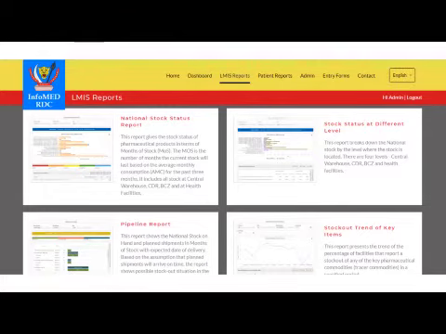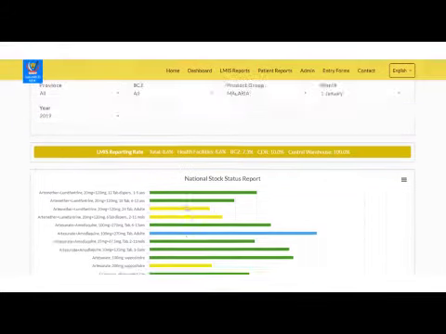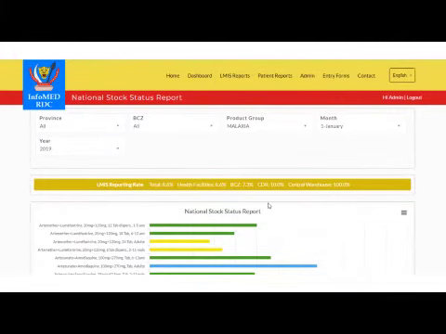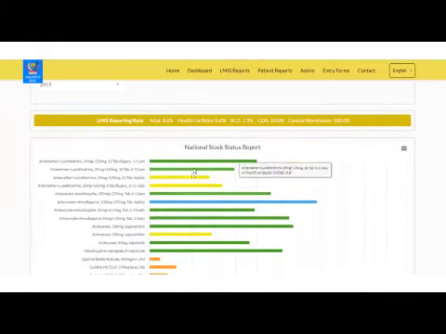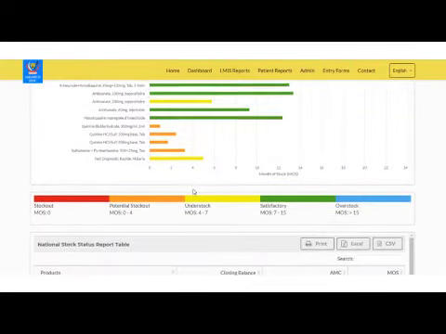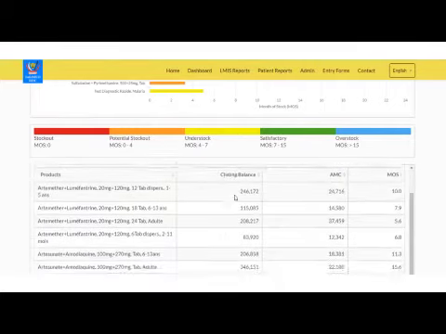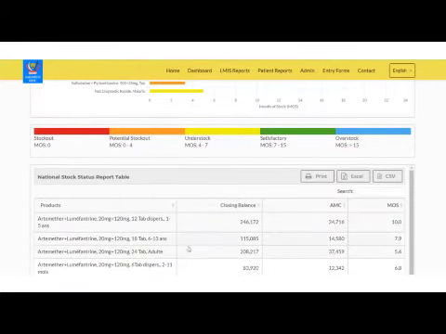The national stock status is the most important report, which shows the current balance at the end of any month in the country. It also shows the stock status based on a scale predefined for national level, and as you can see, there are 5 color legends in this report, and every report has a corresponding table which can be printed or emailed or exported to Excel.